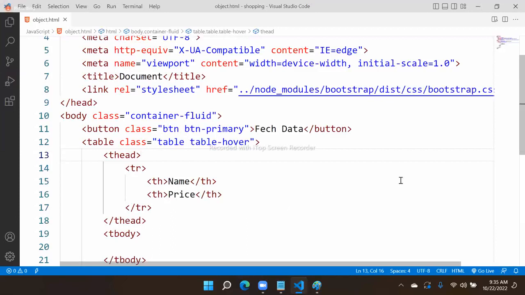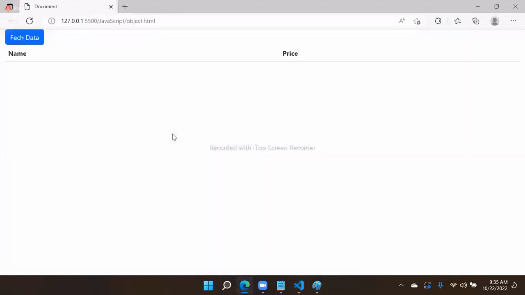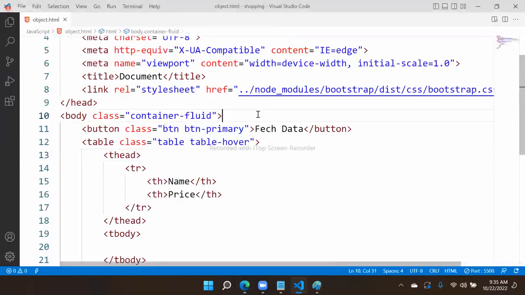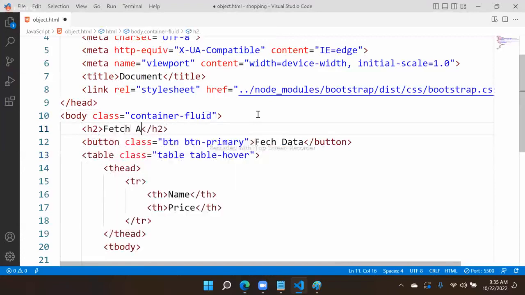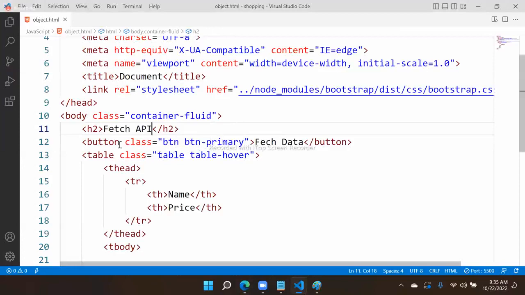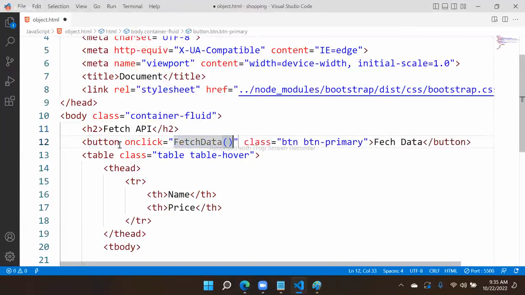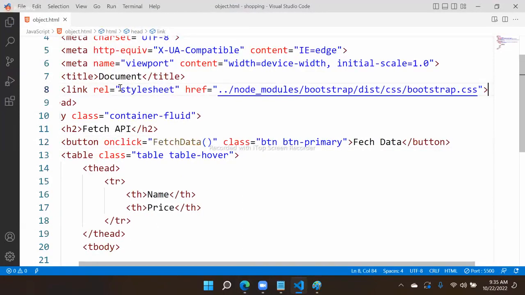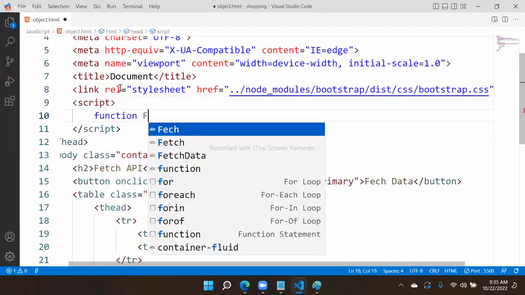So when the user clicks on the Fetch Data button, we need to collect the data coming from the JSON file and present it in this table. The data is in a separate file that we have to access. This is the fetch API. Now how to do that? On button click, onclick is equal to fetchData. Here we will write a script, function fetchData.